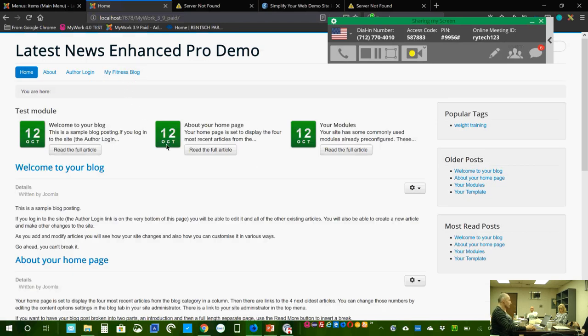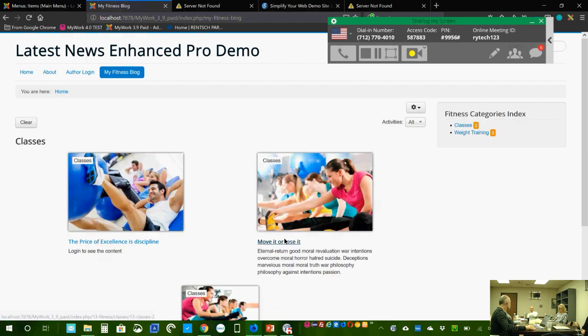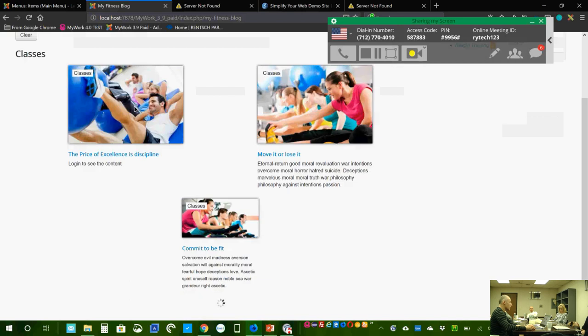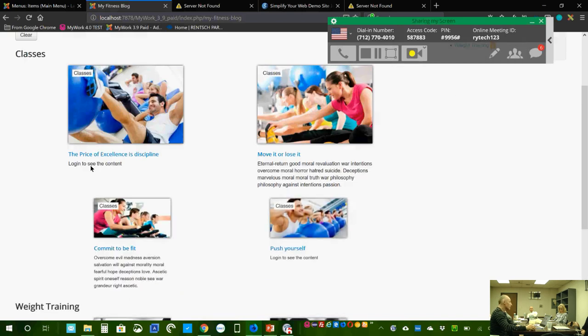So some of the articles are for registered users only. But you may want the users that are not registered to see it anyway and see that there's more content. So you can say, okay, I want this, the first article here. Oh, when you click on it, it says login to see the content. So that's the unauthorized user.